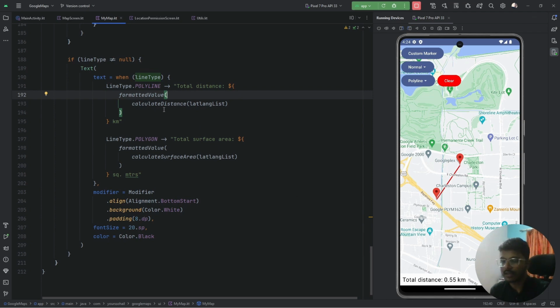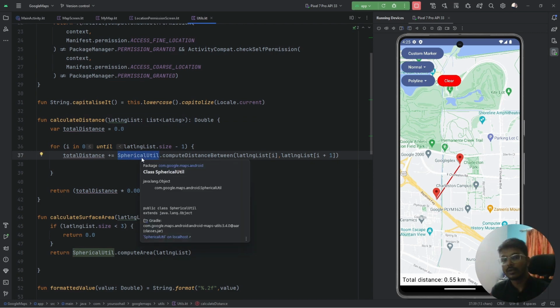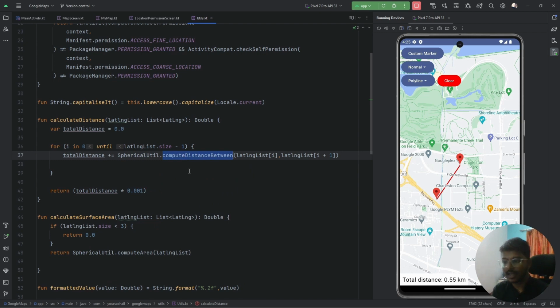For calculating the distance, I've called calculate distance, which takes in the lat long list. Here what we are doing is very simple: we are using something called spherical util, which is provided by the Google Maps util dependency that we have added, which already has a function for computing the distance between 2 points. In our case, since we have more than 2 points, I have written a simple logic where we are iterating through the lat long list, calculating the distance between each point and adding it to the variable, and I'm returning it as kilometers. By default it will return it as meters. I'm just converting it to kilometers over here.